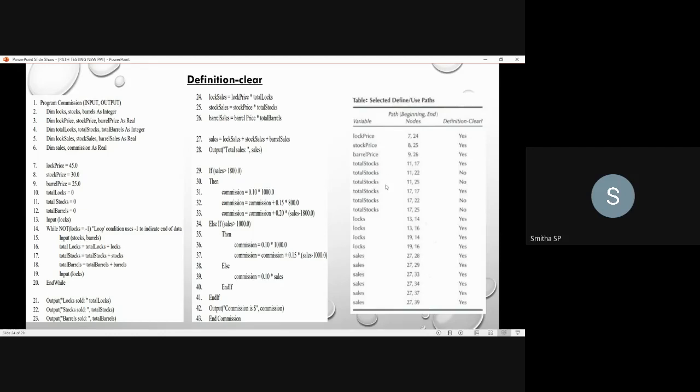Similarly, the next definition is the one you have defined in the 17th node, as I said. At the 17th node you have used this total stocks for the updation.